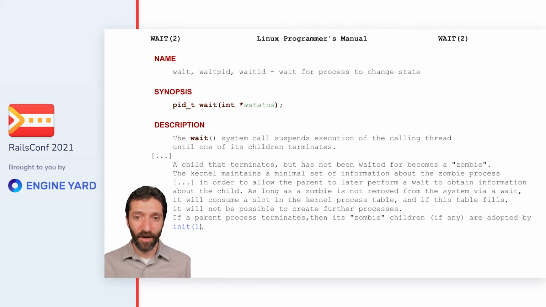Now I want to take a little digression here to point out one weird quirk of the Unix process model you might have heard of or come across, and that's the zombie. Here they say, a child that terminates but has not been waited for becomes a zombie. The kernel maintains a minimal set of information about the zombie process in order to allow the parent to later perform a wait to obtain information about the child.